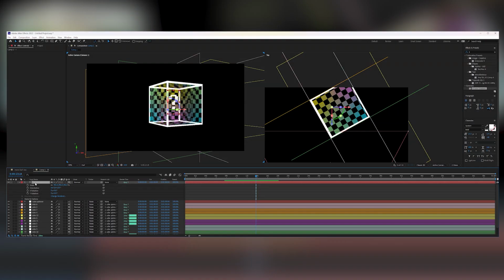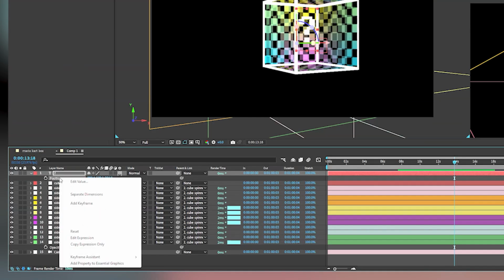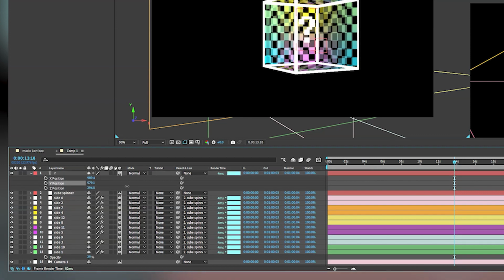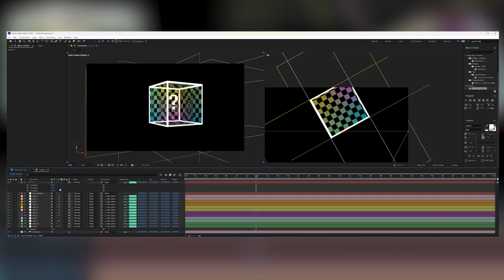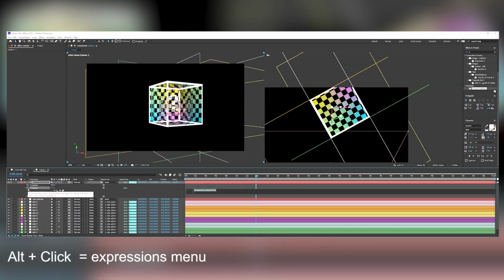Well, do you remember what I told you about the position separation dimensions? Let's drop down P. Right click. You'll see separate dimensions. Separate them. So now we can create a keyframe for just the up and down motion. Let's go Alt. Hold Alt and click the keyframe.